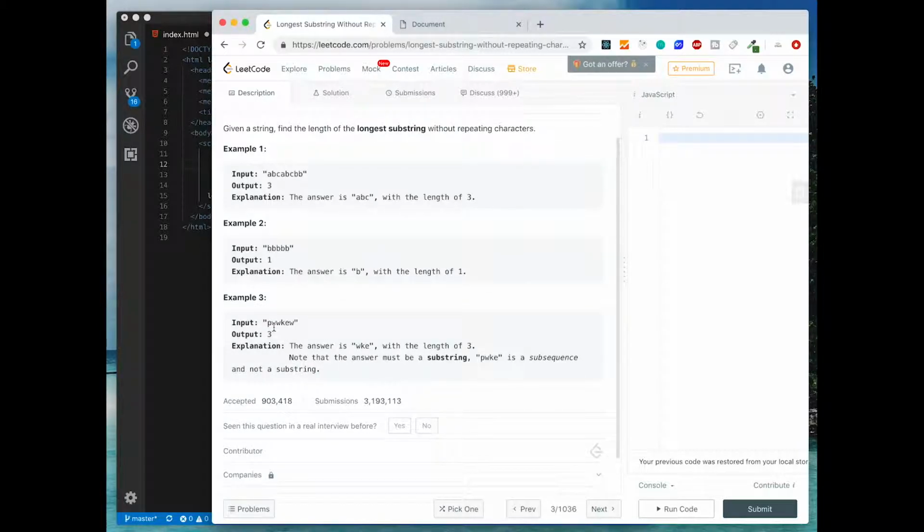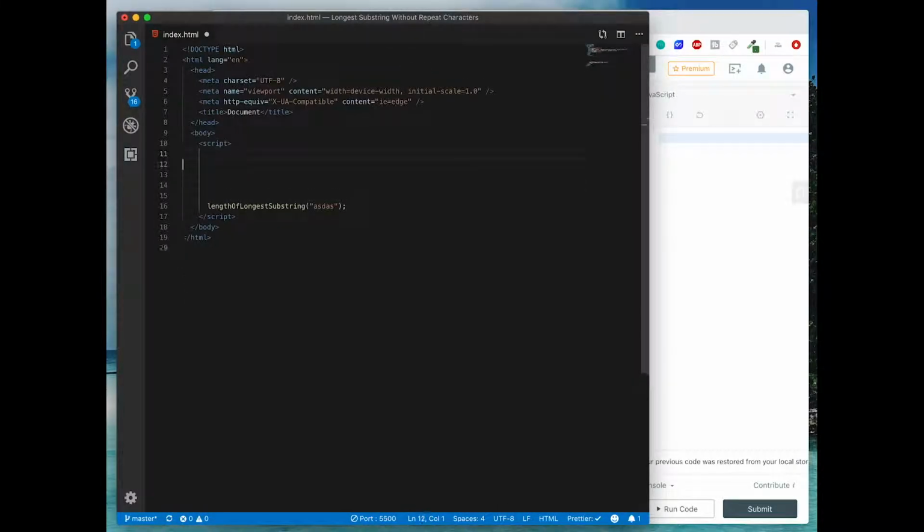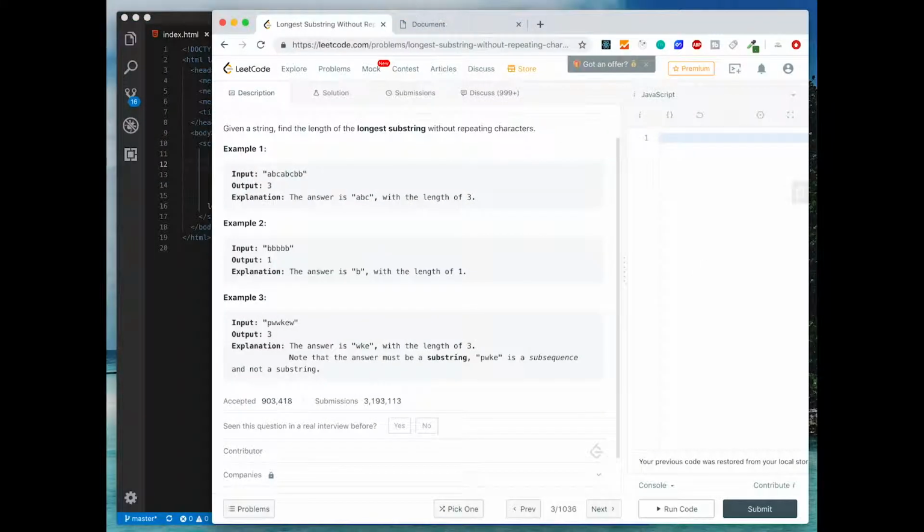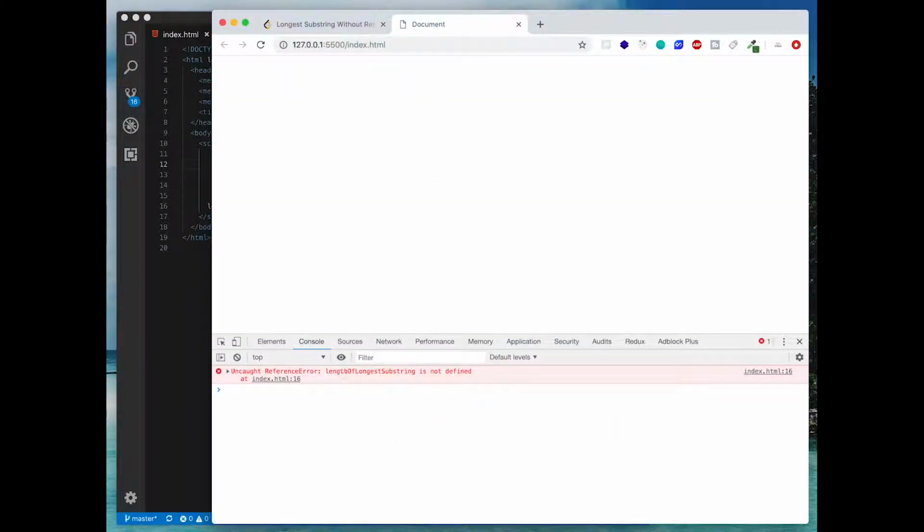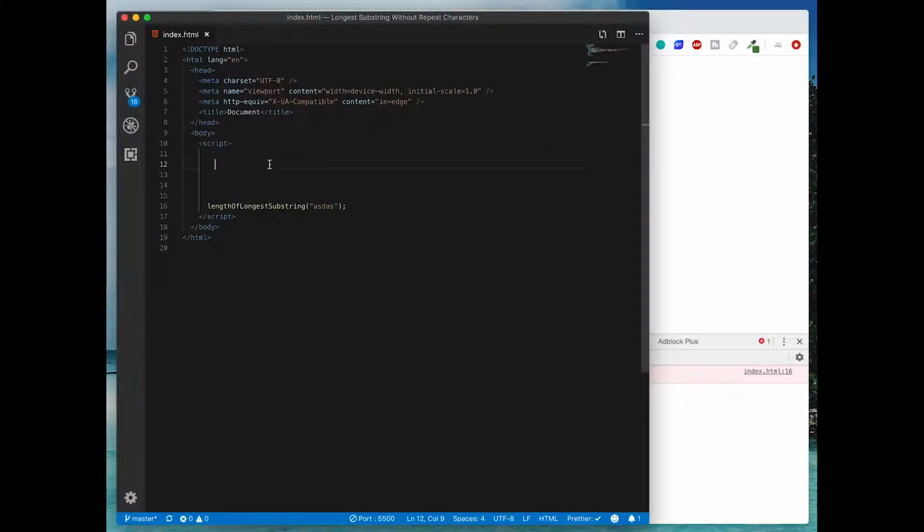And then here's another test case, B3, WKE, and it has to be a substring and not a sequence. So we'll put some stuff in there for that. So what I'm going to do is I'm just going to define the function here. And in this, I have live server open with our console running so we can make sure that it's working.